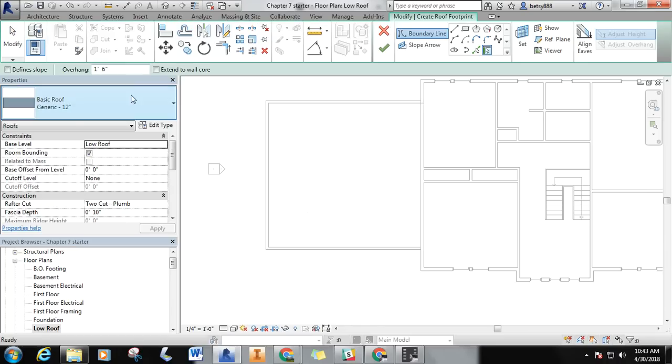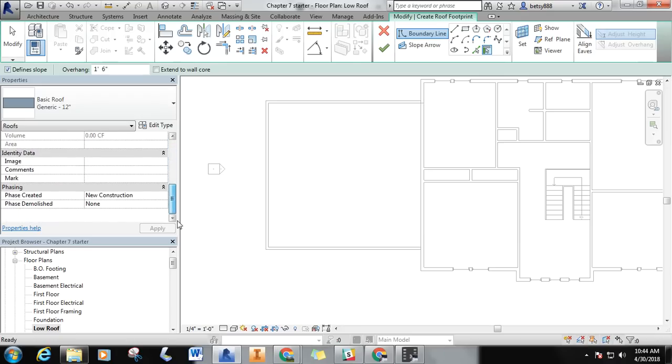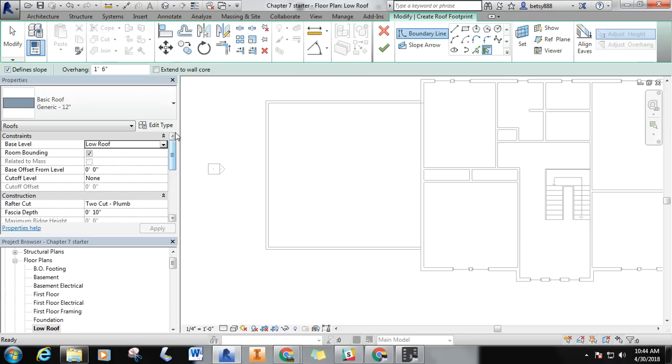So we're going to pick roof. Check define slope. This time I'm going to change the slope before I begin. Actually, it's not giving me that option. I don't know why that is. All right, well, I'll just slope it afterwards.